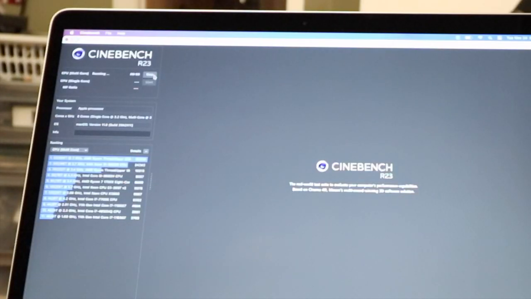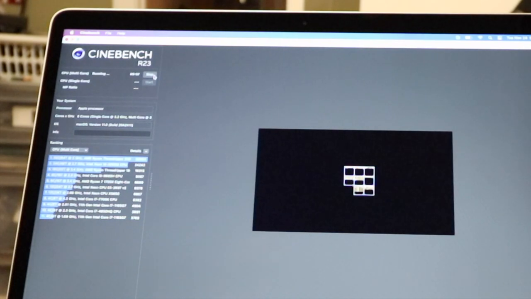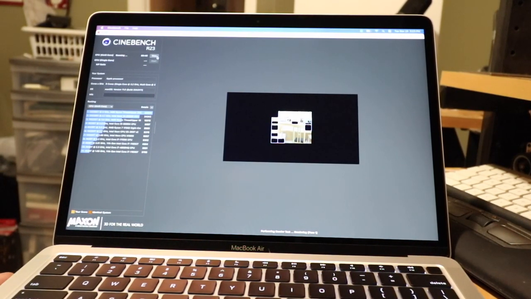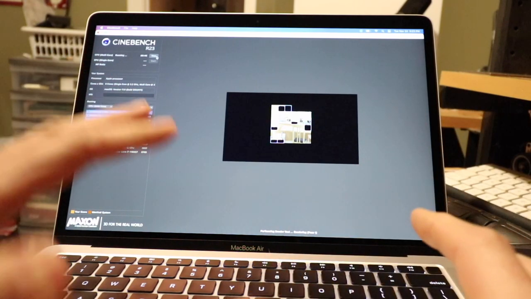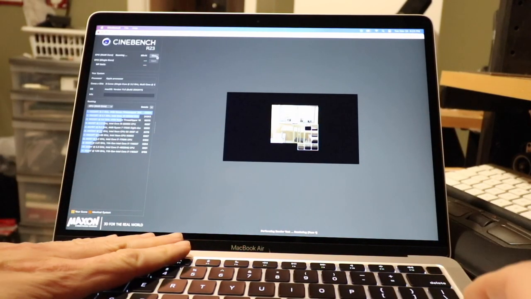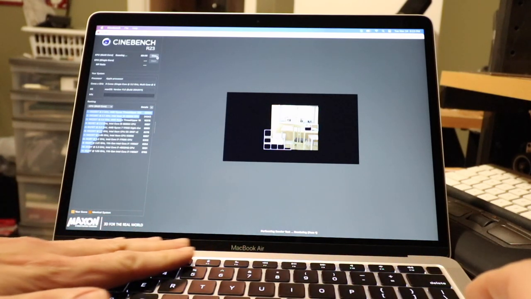Here we go, 8 cores at 3.2 gigahertz. Let's see what this Apple M1 chip can do. Again, totally fanless machine, so it's going to be 100% silent all the time. That is a huge deal. It's not even warm, which is crazy.